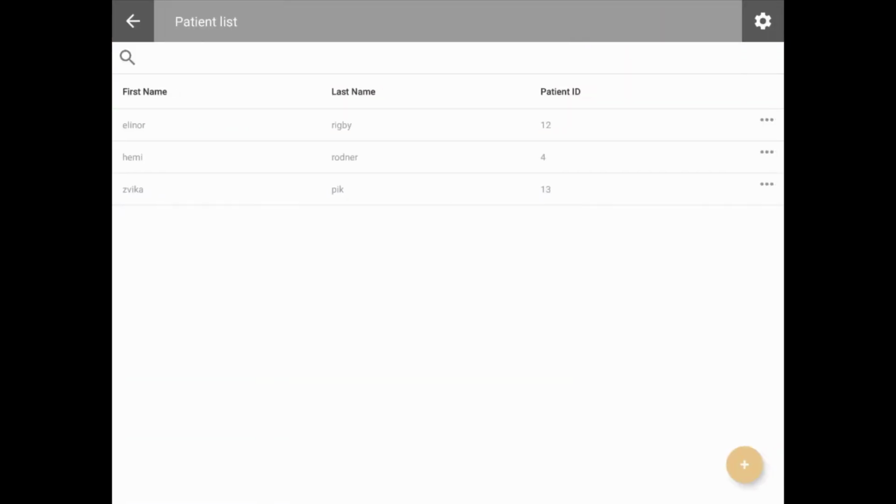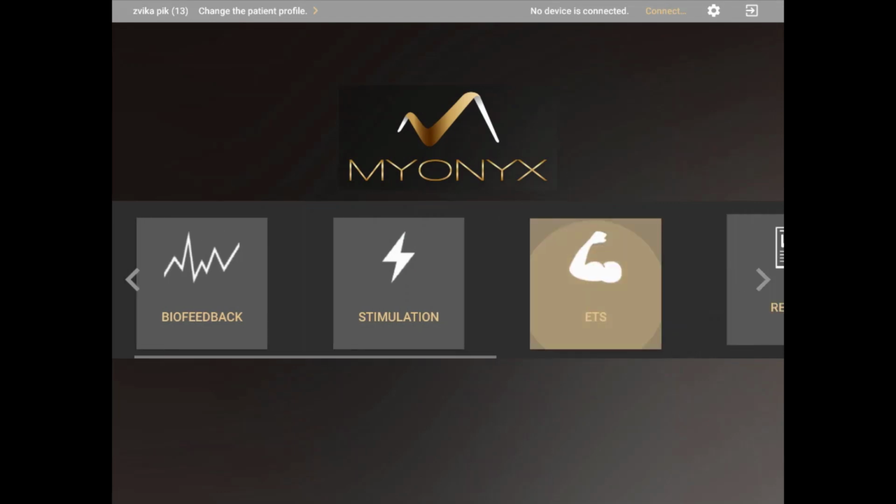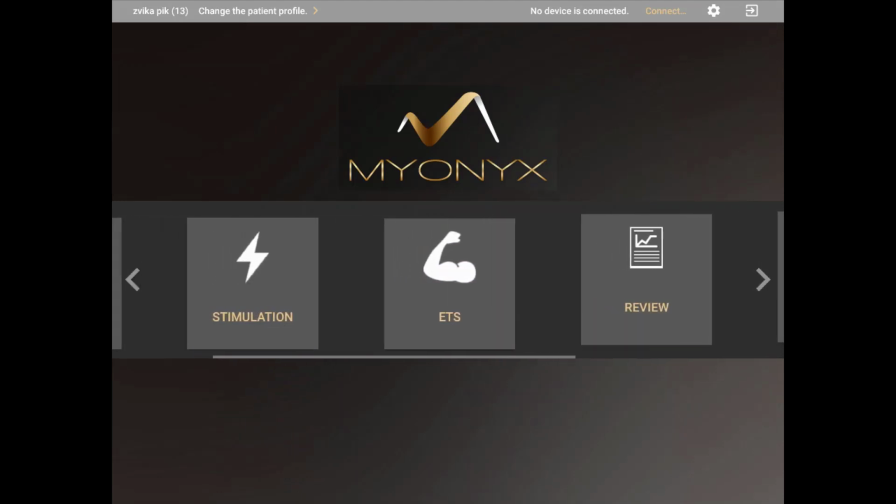You may also run a session anonymously with no patient selected. If a patient is selected, all the settings previously used with this patient will load automatically, and the session may be saved into their patient file once completed.